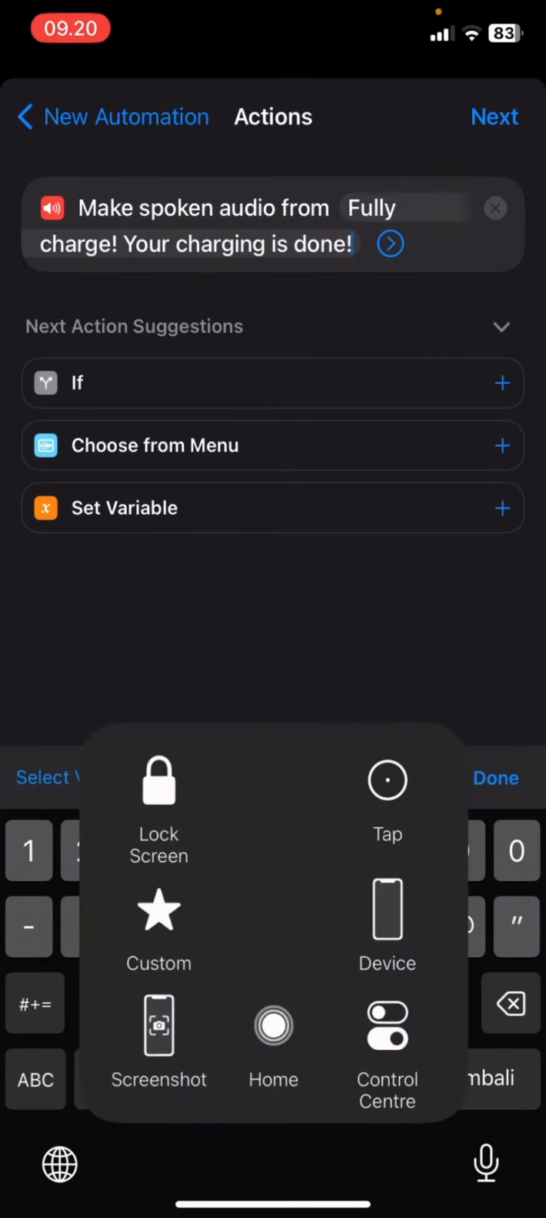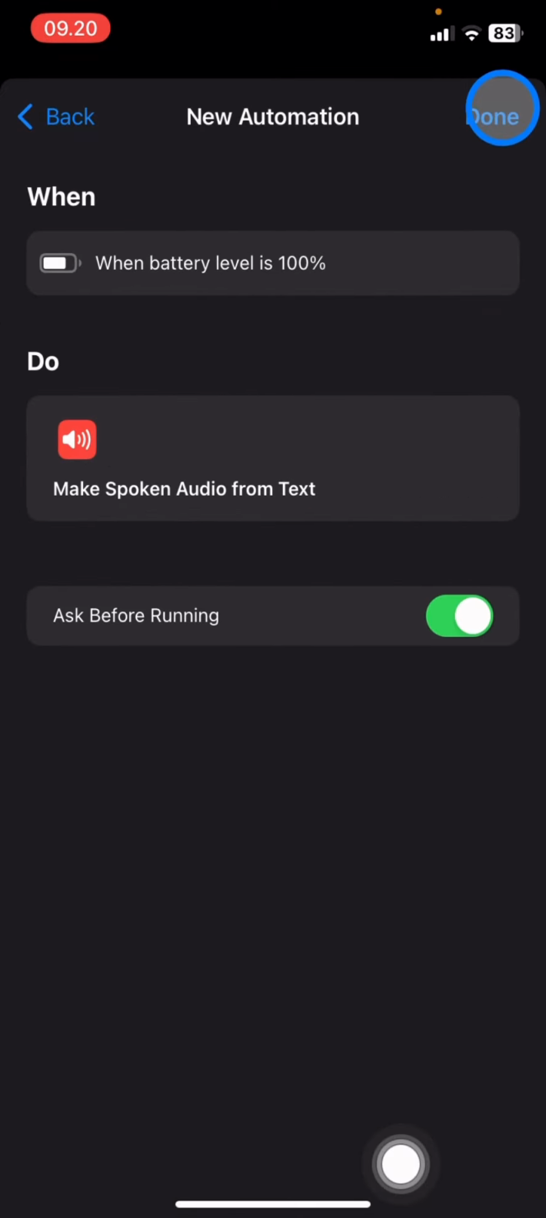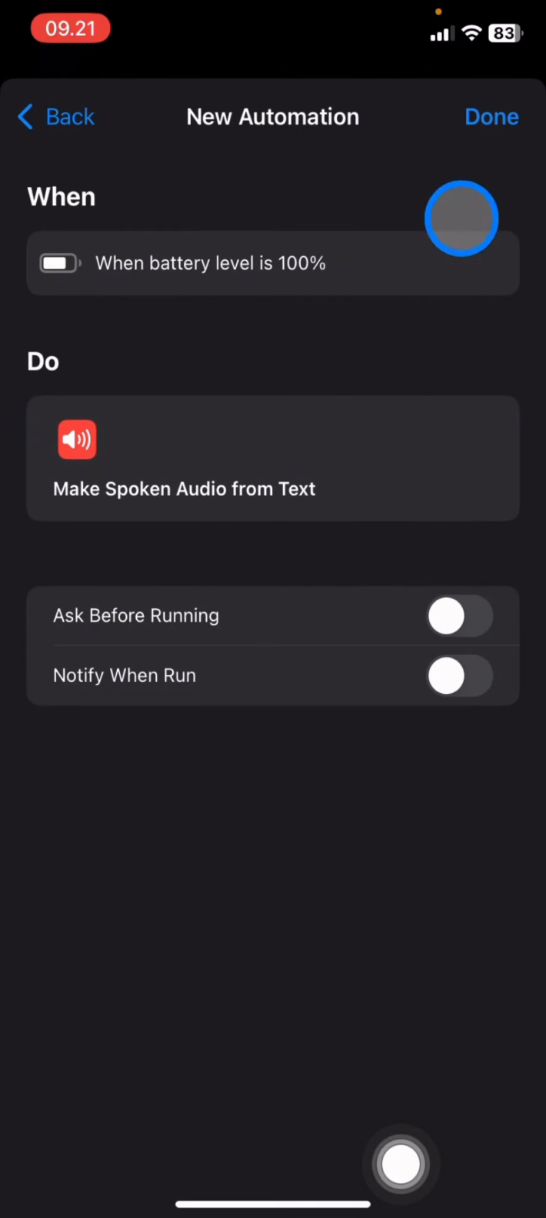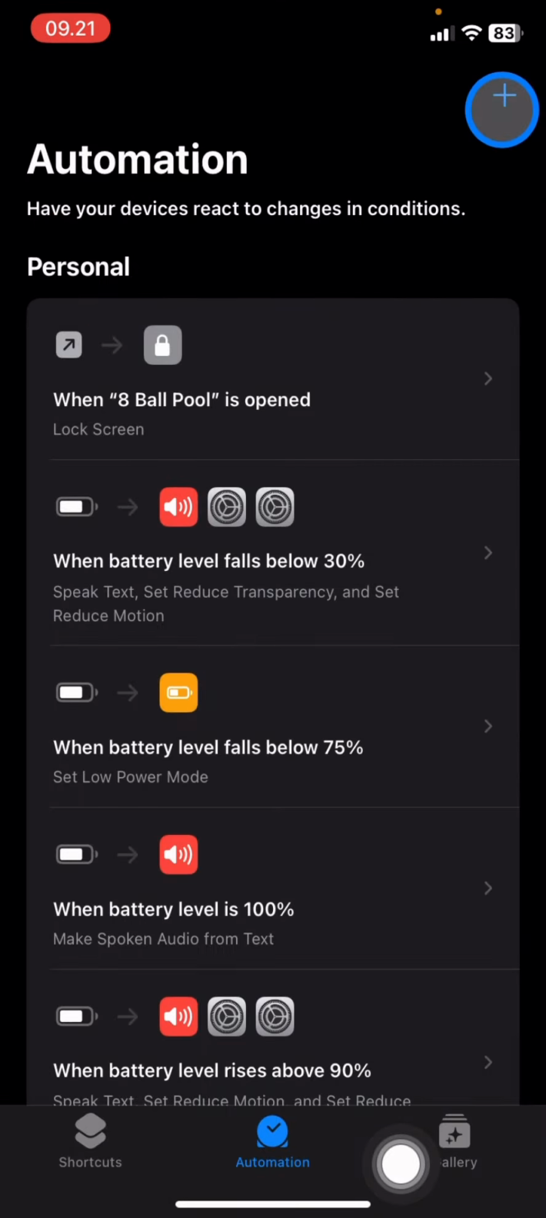And after that you just need to click Next and turn off Ask Before Running to make it run automatically. Confirm and just click Done.